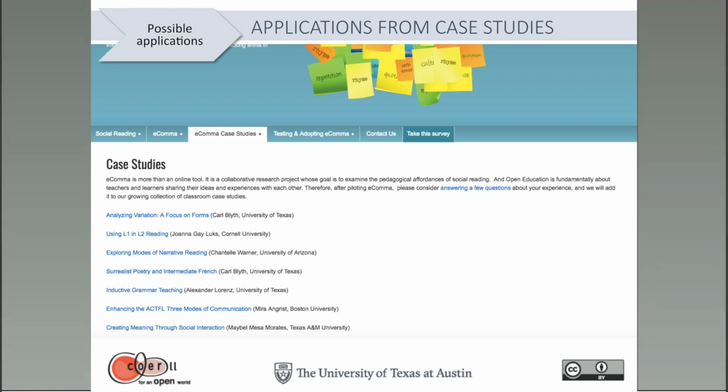The next one is inductive grammar teaching, and this is by Alexander Lawrence, also at UT. And this was for a German class, and it was about adjectives and adjective endings, and where you find these in the text. By examining where they are in their local context, you can interpret meanings and ultimately then devise rules about when and why one would use these different adjective endings. So a nice inductive development of meaning and use.